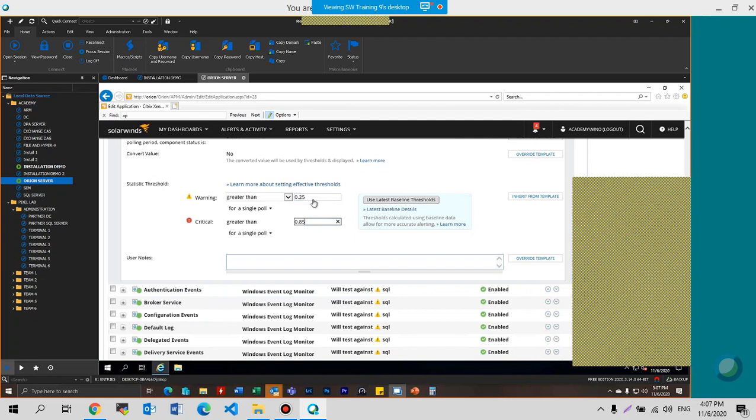Okay. So there's a misconception that as soon as I press use latest baseline threshold, it will be performed automatically. No, you have to go back here and press the button that says use latest baseline threshold, because the values will definitely change over time, because there is a new set of data points already. If you want to set up a new baseline or starting point, you have to manually perform the calculation.